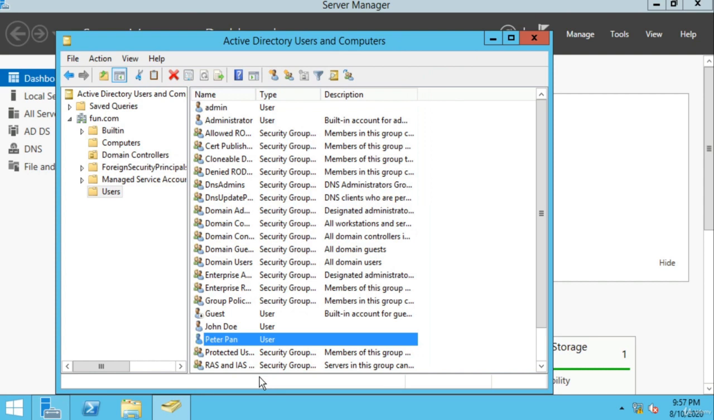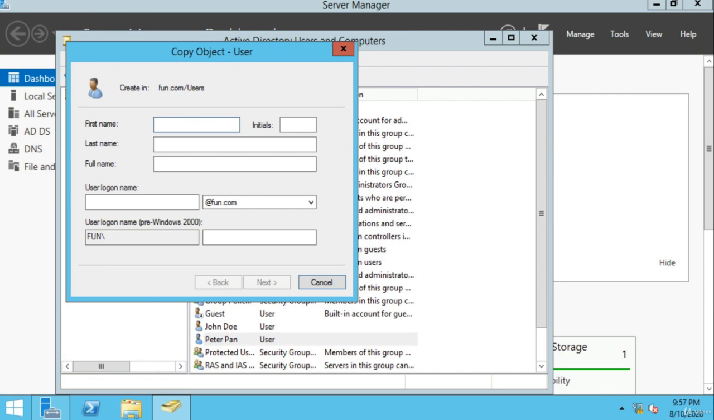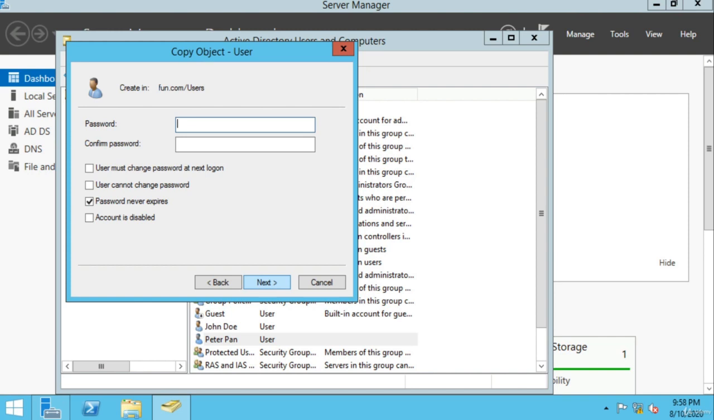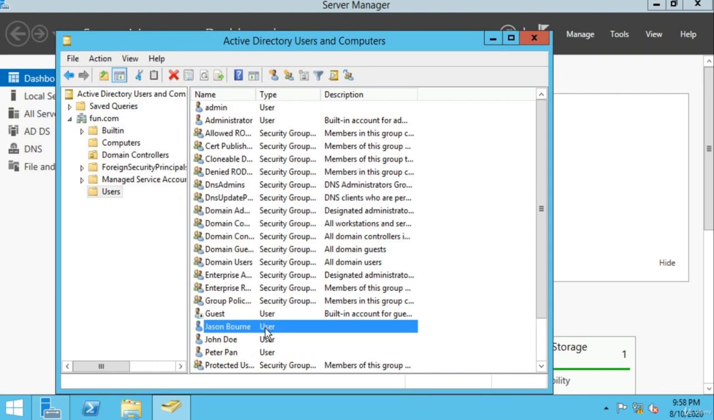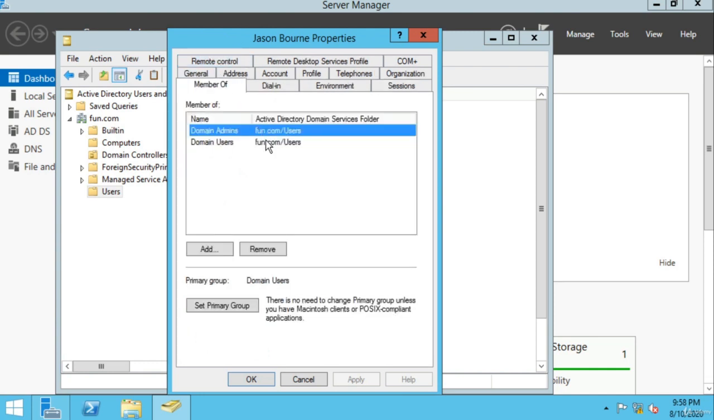Alright, next we'll create a domain user and a domain admin again. But this time just right click copy on a user we already created. And since I right click copied on Peter Pan, that means this user I create should be a domain admin. So I filled in the name Jason Bourne and user logon name jason.bourne. And again, type in a complex password because of the domain group policy, which you could easily change. And then after creating the user account, we'll right click, properties, and then go to Member Of to see what groups he's in, which is already domain admins and domain users.